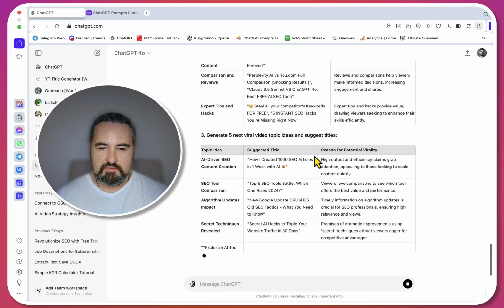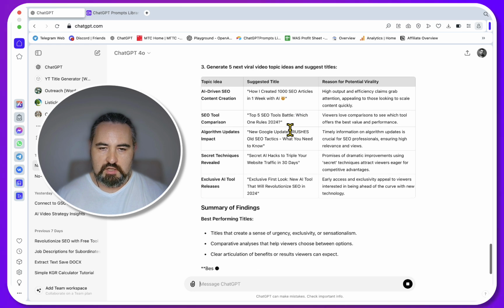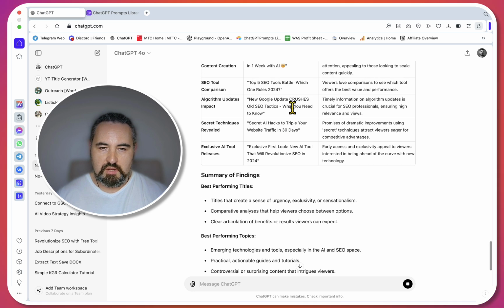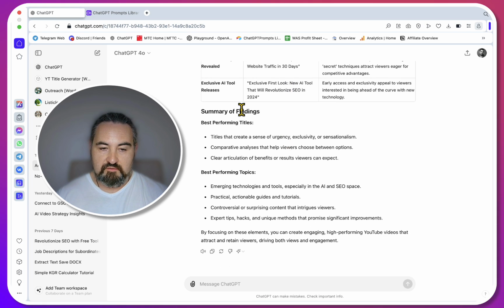And now it's going to generate me 5 next viral video topics. How I created 1,000 SEO articles in 1 week. Top 5 SEO tools battle, which one rules 2024. New Google update crushes old SEO tactics. Secret AI hacks to triple your website traffic in 30 days, I like that. Exclusive first look, new AI tool that will revolutionize SEO in 2024. All very solid suggestions.